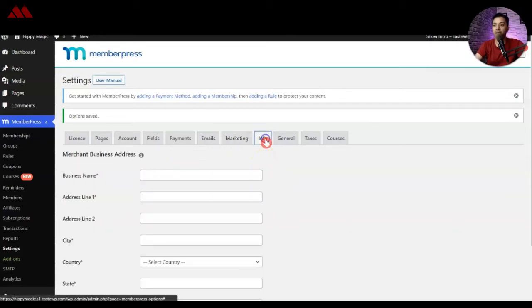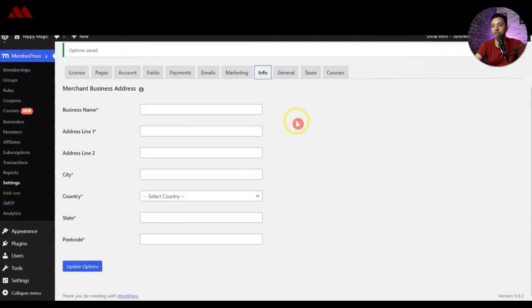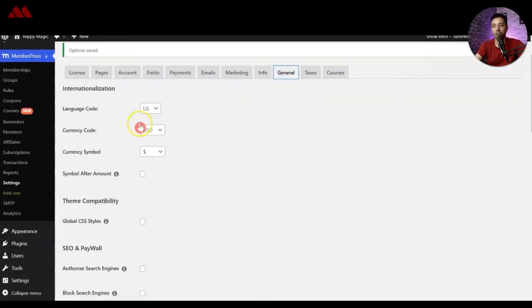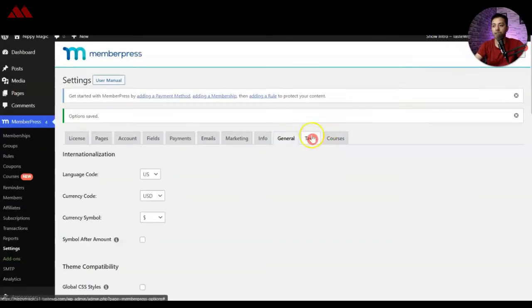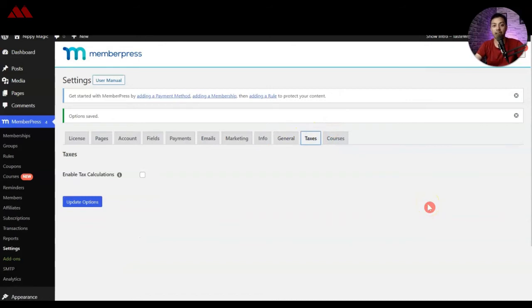After that, we move on to info, where we will add basic information about our business. After that, we have general. So here is the language, currency, and all the pretty much straightforward things. After that, we have taxes. If you want to add taxes in your membership plans, you can go ahead and add that from here.